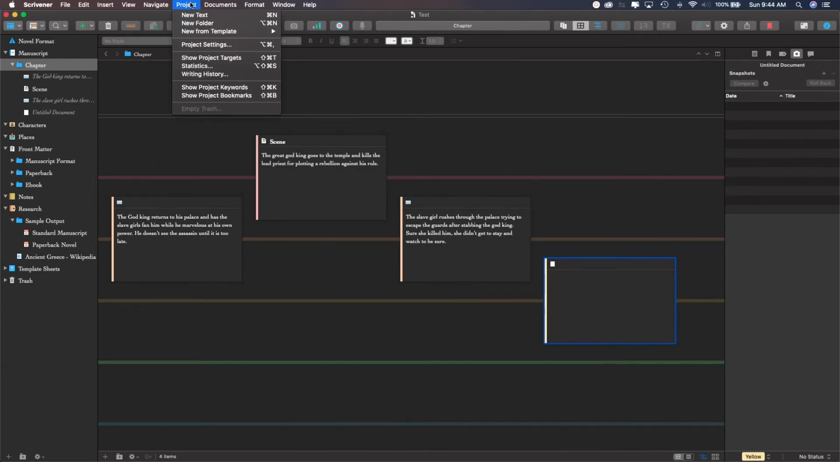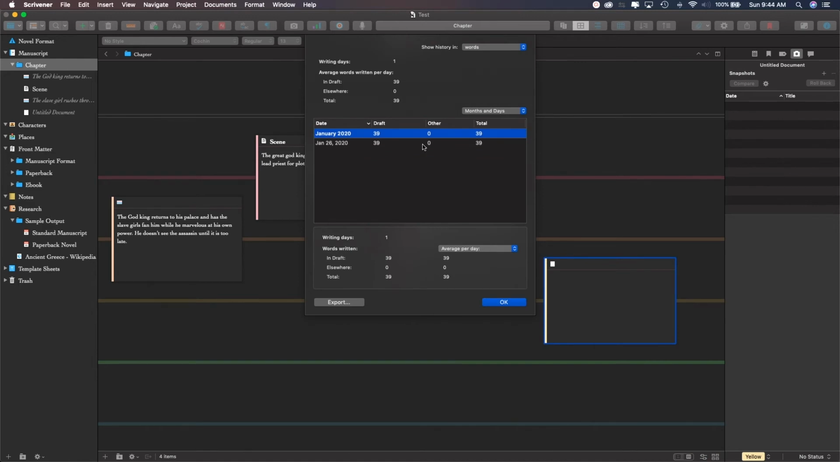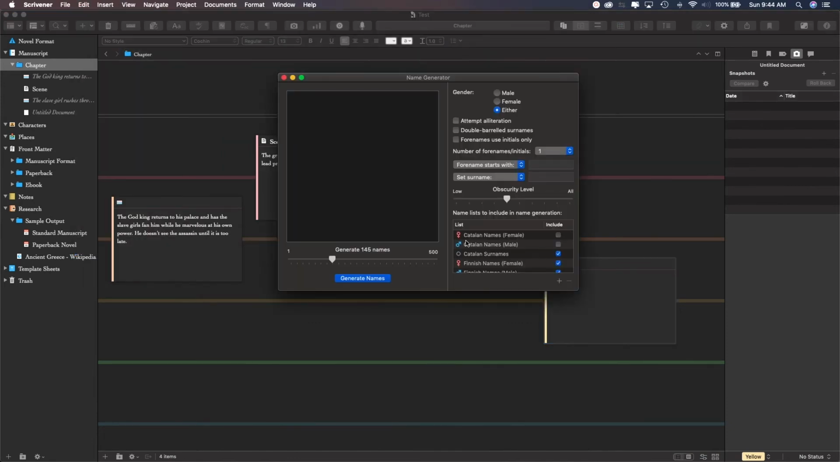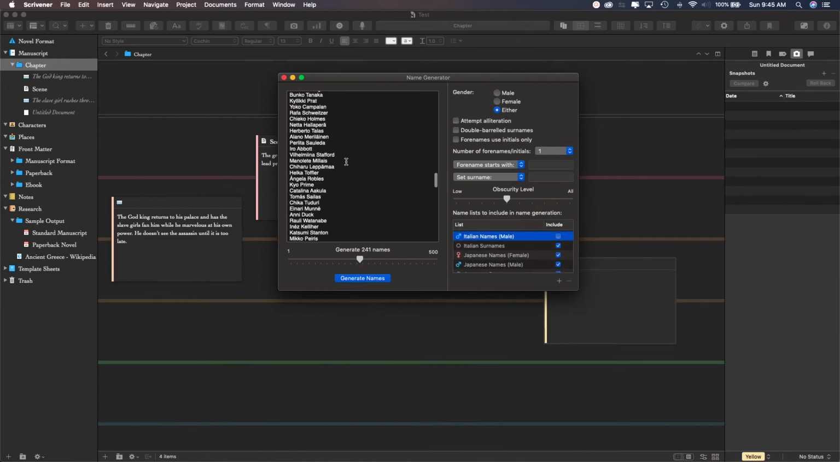In 3.0, writing history was added. This keeps track of all the words you wrote each day. Now all that is needed is a stopwatch so you know how many words you wrote in a session, not just in a day. The last feature I'll mention is the name generator. Having trouble coming up with a name for a character? Well, Scrivener will do it for you.